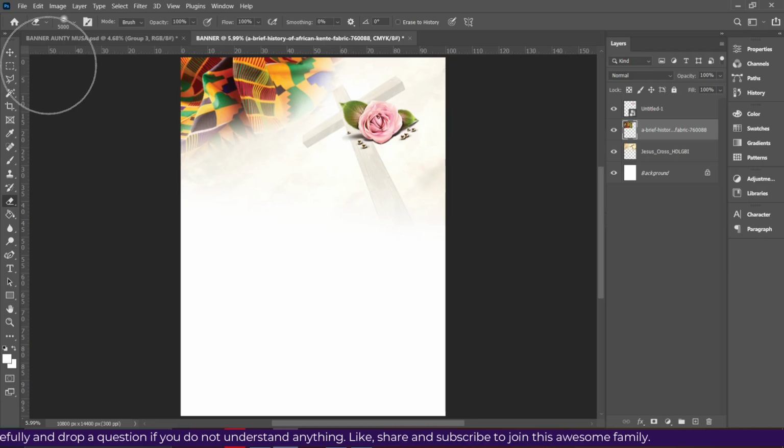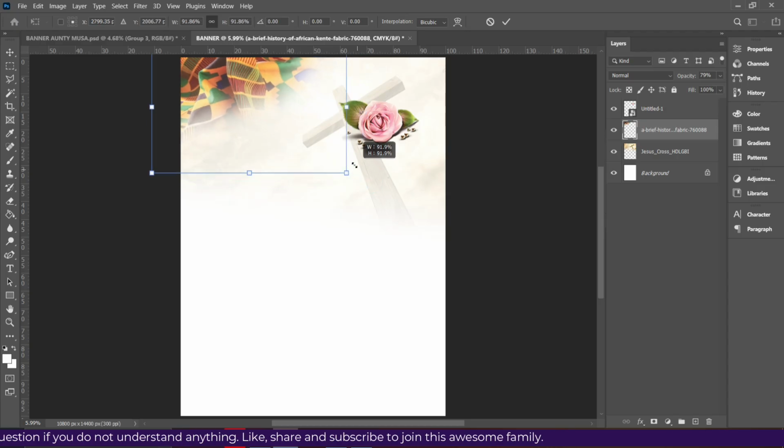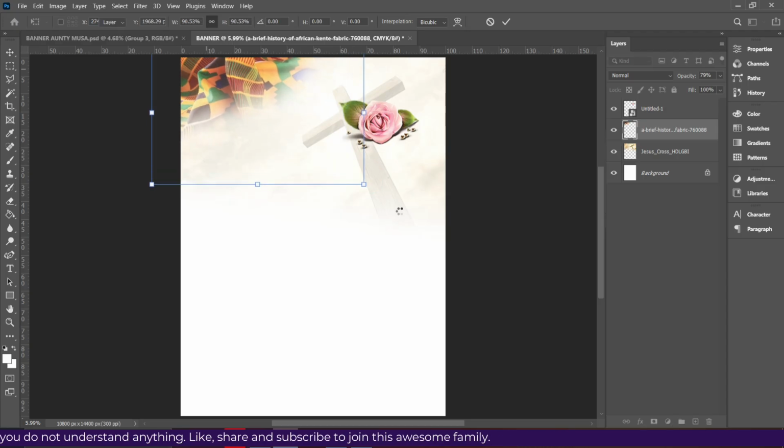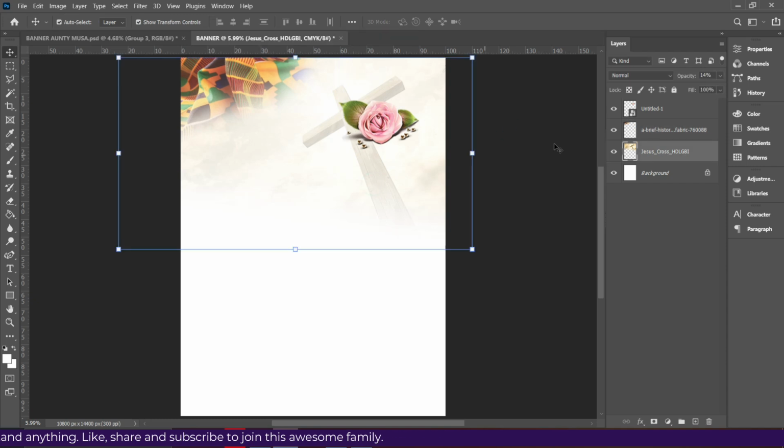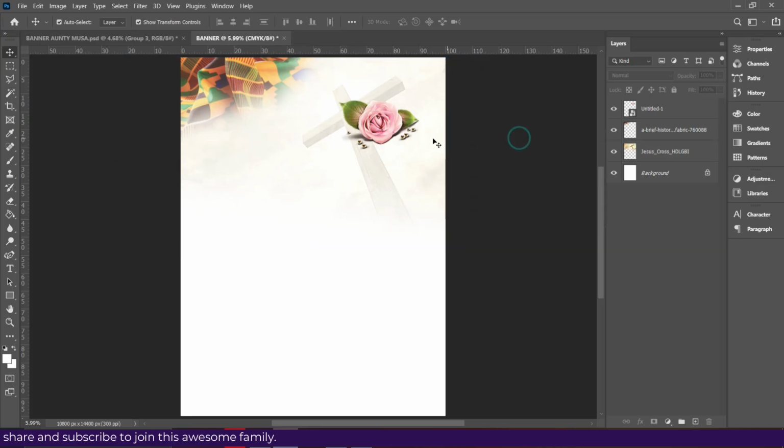Okay, and then go back to your move tool again. Let me reduce it like this. Good. And then yeah, this is our background. It seems this one looks a bit too much. I think I can leave it like that.